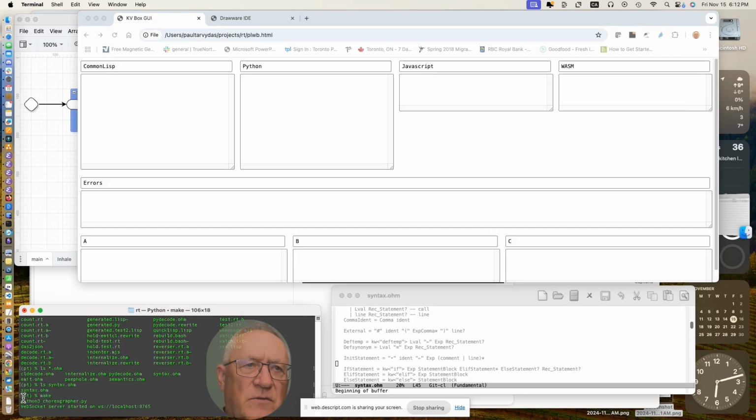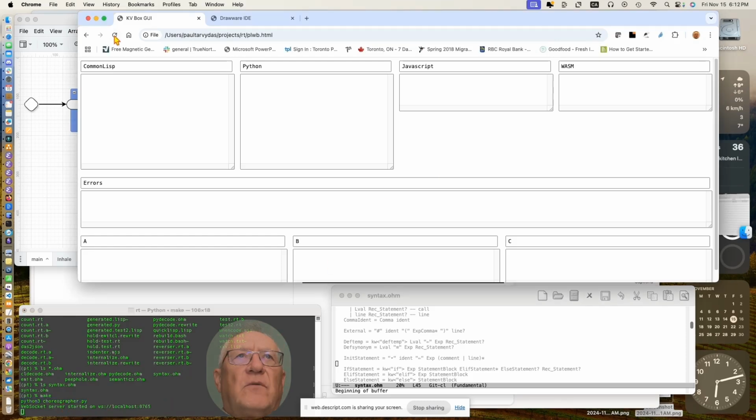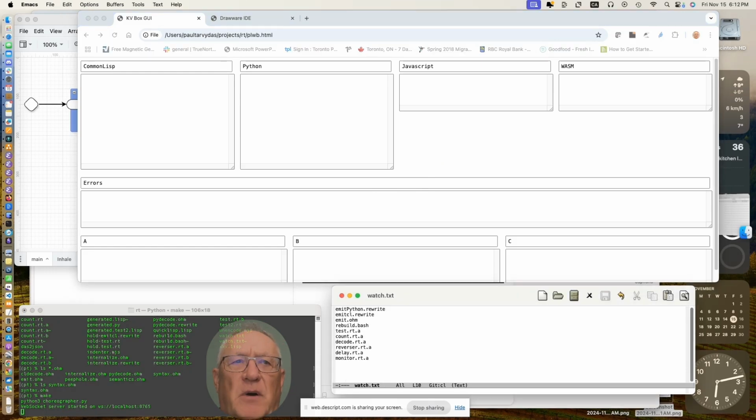make Python 3 choreographer.py, web server started, reload the GUI. The Python choreographer is looking at a bunch of watched files. If I change any one of these files, it will recompile everything and it should then show me the stuff in the REPL up here in the GUI.